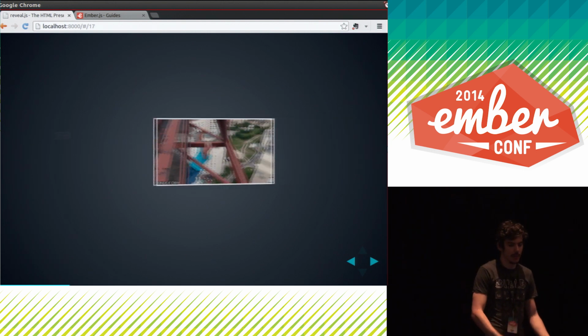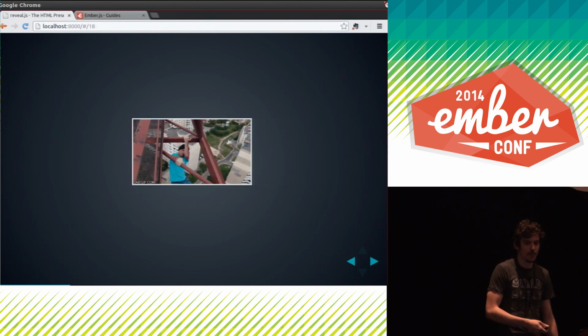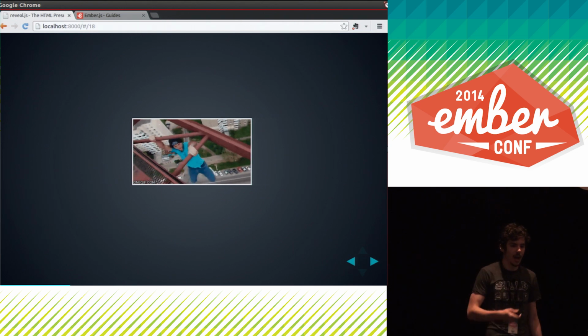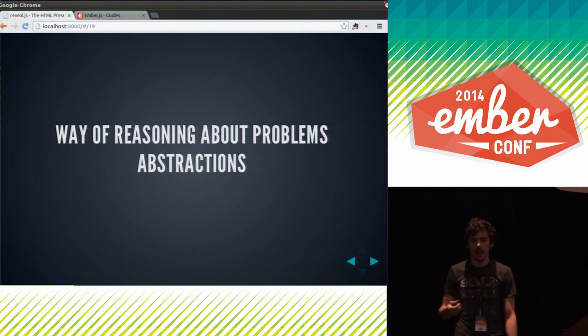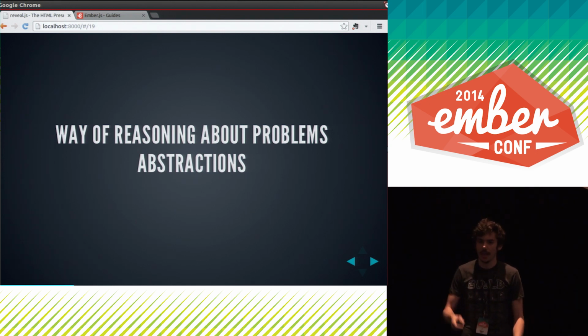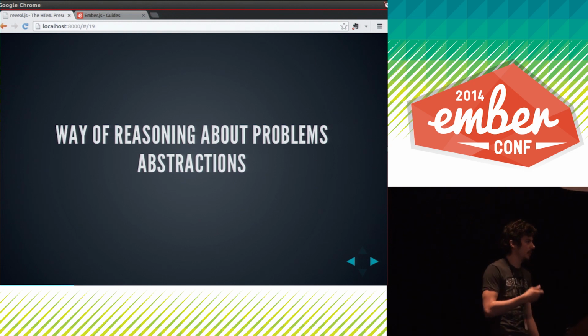So, I mean, there are some other benefits. If you're a crazy Eastern European, you can use frameworks to climb things. But mostly, they give you a way of reasoning about problems and a way of dealing with abstractions. And that's tremendously useful. That's almost as useful as all the code and speed up that we get.